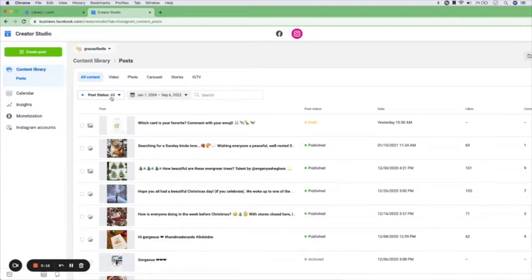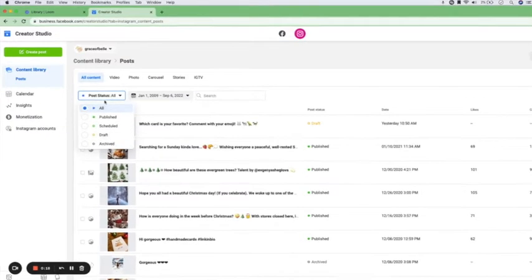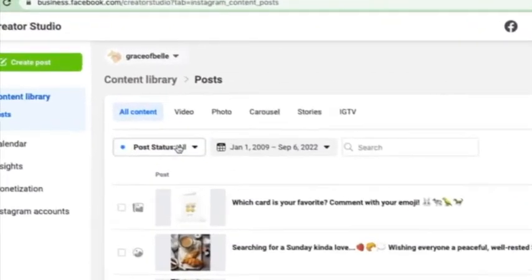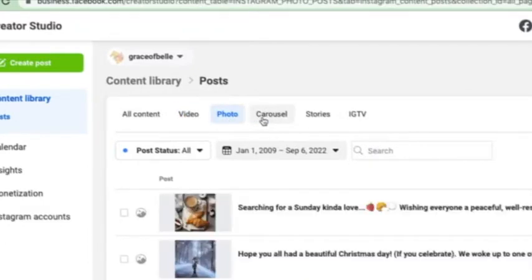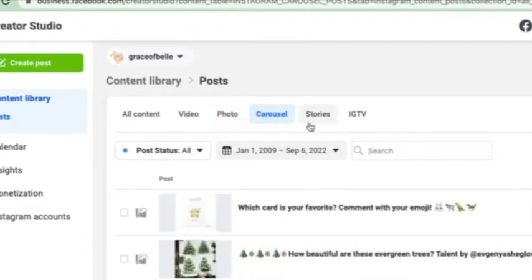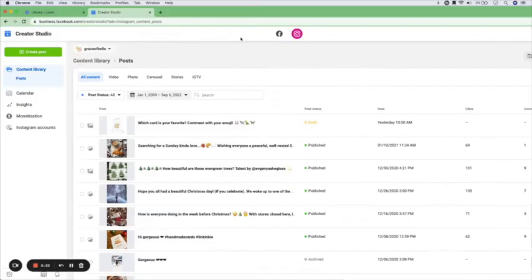So I can filter my content by scheduled posts, published posts, draft. To the right side, I can choose to see my content that is just videos, photos, carousels, etc.